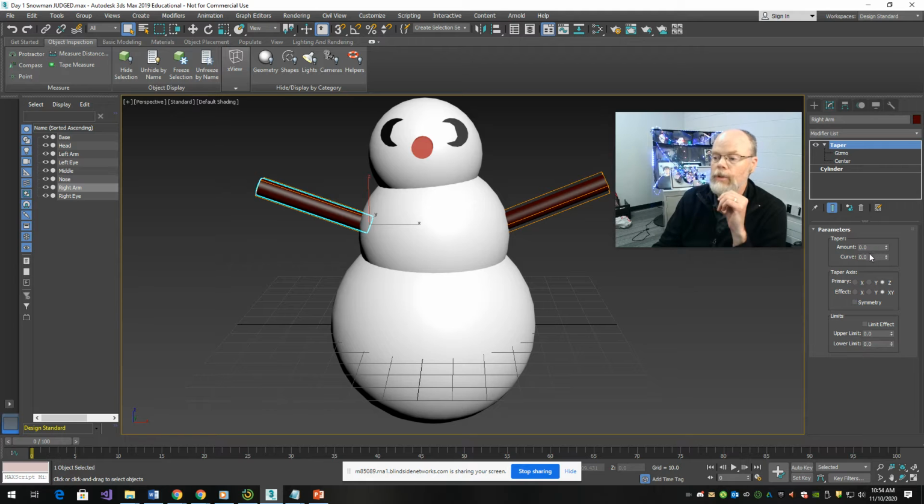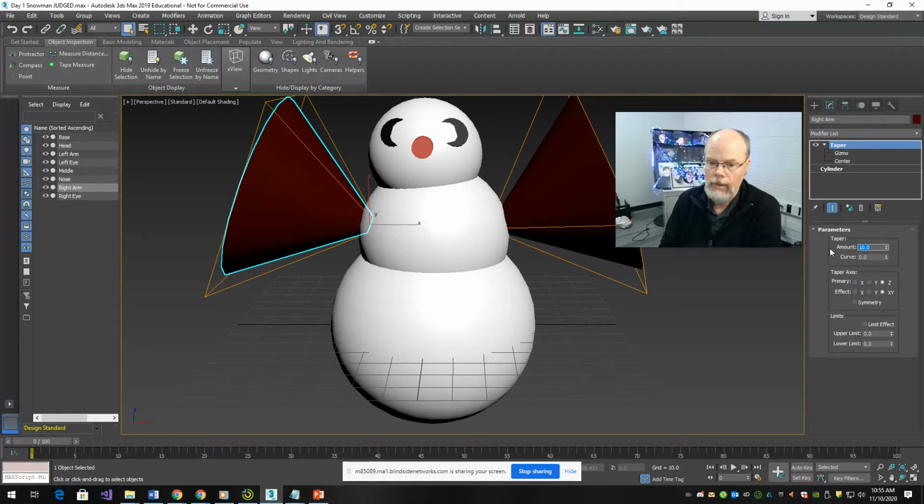What I am going to do is go down to the amount. Now you can type in a value. So if I went in here and typed in 90 and hit enter, it's done a taper of 90. Looks like snowman wings almost. I didn't break anything. It looks dramatically different. That might be something you're going for. Actually, what I'm looking for is probably something like a -5.